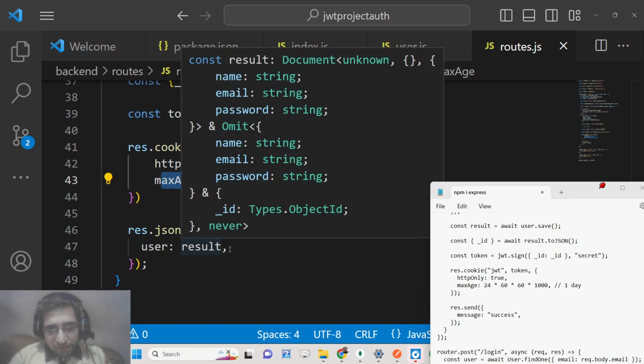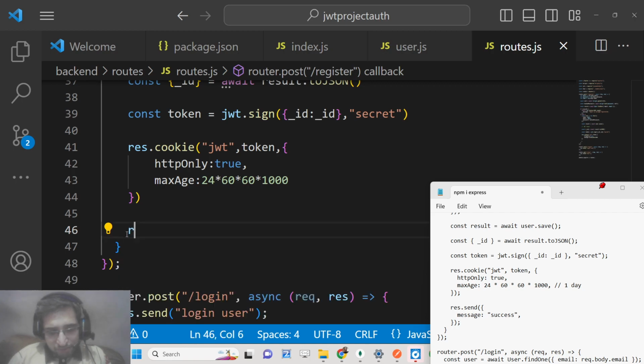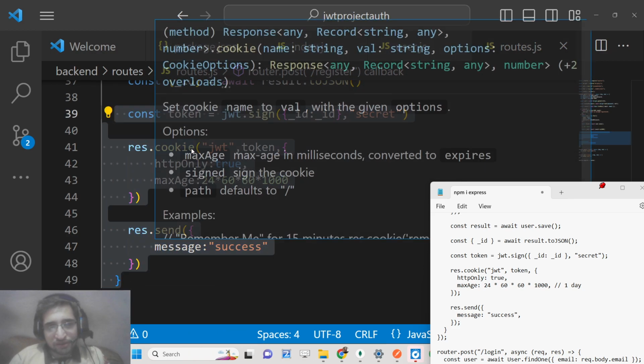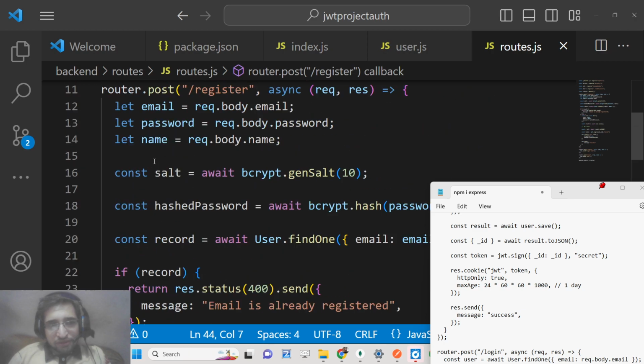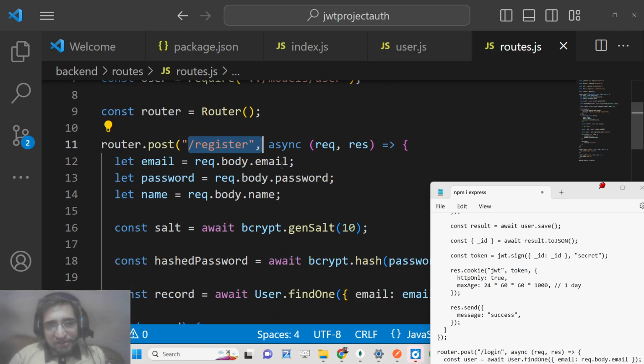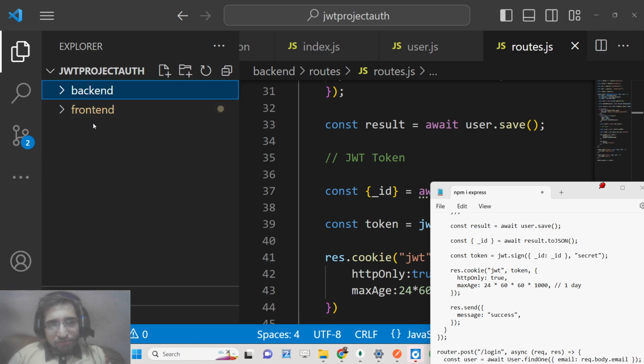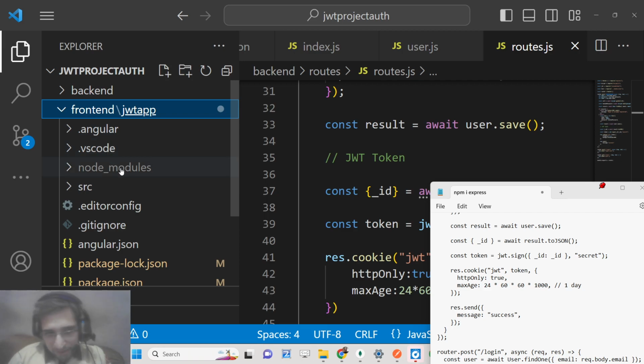So that's all, guys, that you need to do. We can simply send this message. Send. This message is not required, but we just need to send the success message. That's all. This is basically the backend register route, guys. Now we can go to the front end and complete this, and I need to do it step by step. Once I complete one request in the backend, I will show you inside the Angular front end.